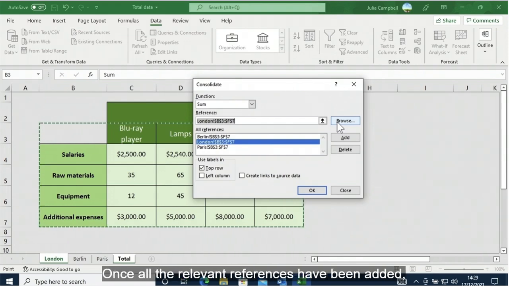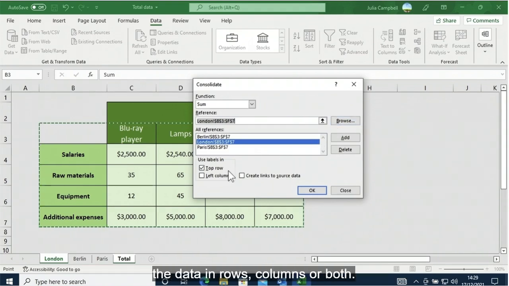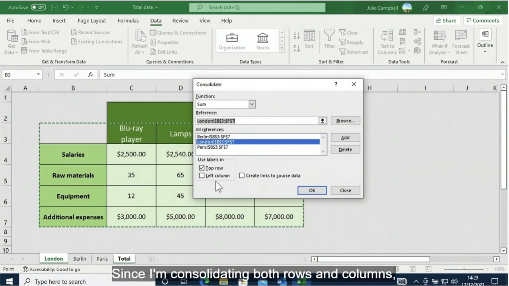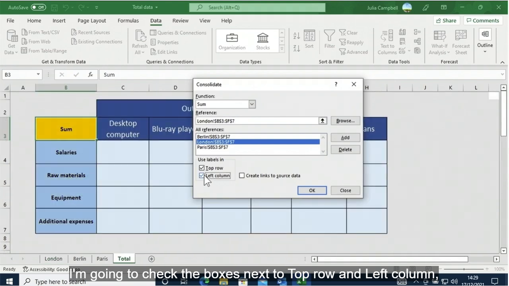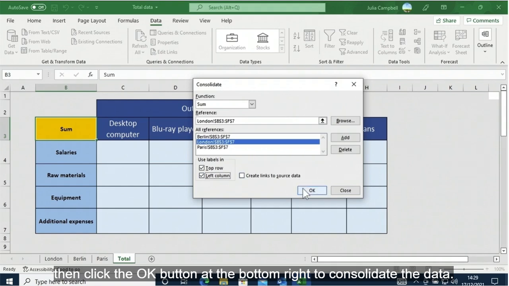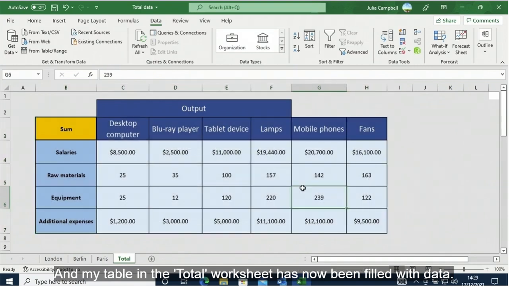Once all the relevant references have been added, at the bottom left you need to choose whether to consolidate the data in rows, columns, or both. Since I'm consolidating both rows and columns, I'm going to check the boxes next to top row and left column. Then click the OK button at the bottom right to consolidate the data. And my table in the total worksheet has now been filled with data.